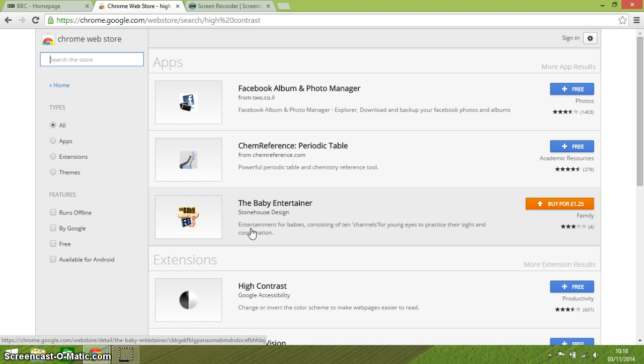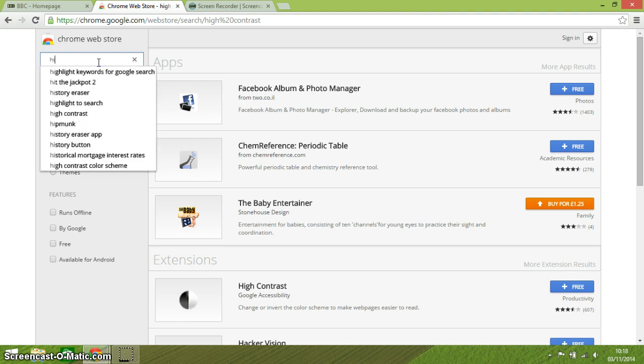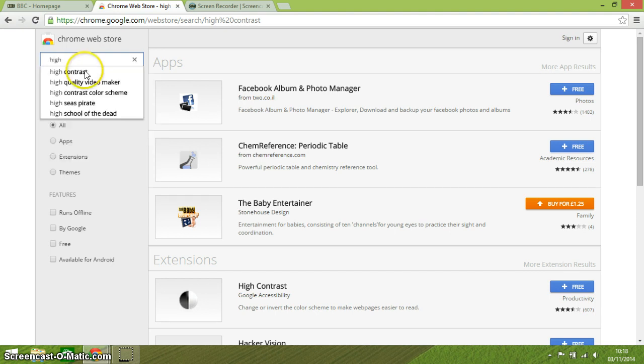So what we'll do is I'll show you how to find it and then install it. First of all, you've got to go to the Chrome Web Store. You can either use your search engine and just type in Chrome Web Store and then click on it, or you can go to this address here, chrome.google.com. And then once you're here, you've got a search bar up here, and just type in high contrast and it should come up.